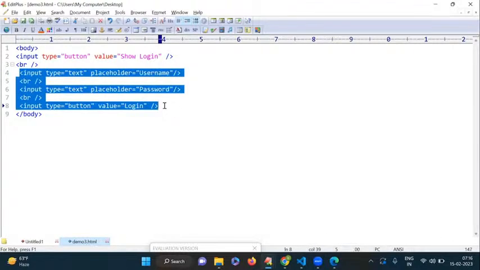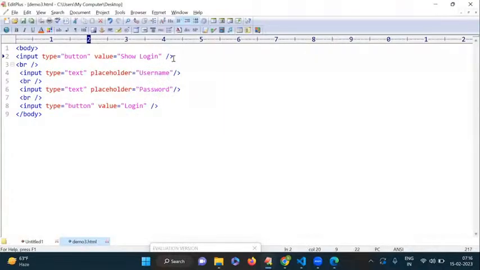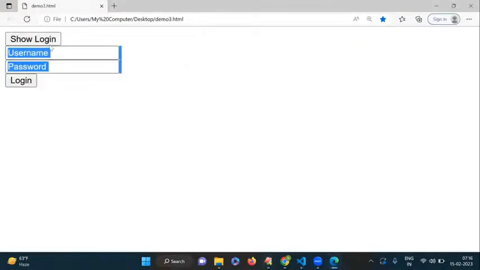Just a simple login form I created. In this login form, we have a username text box, a password text box, and a login button. So this is the login form which we created. On top of the login form, we have one button, that is the show login button. Now my requirement is when the user clicks on show login, then only I want to display this login form. That is my requirement. Is it clear?